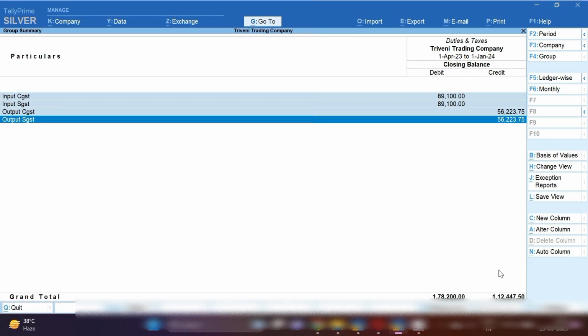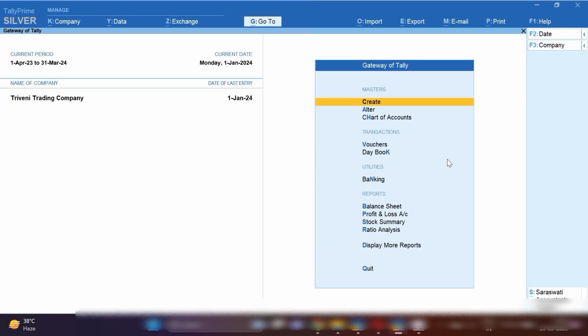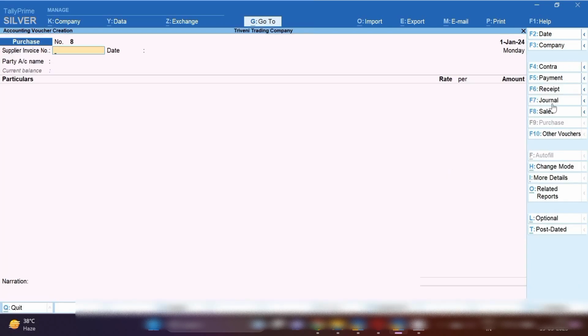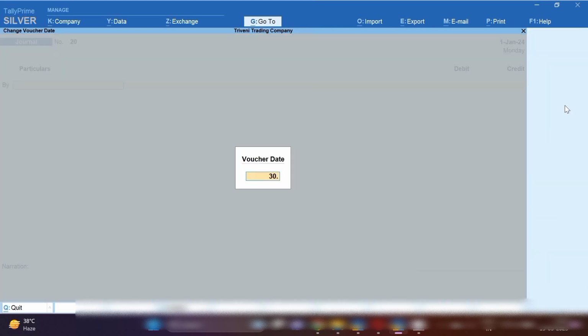You can use the calculator in Tally Prime. Now you can see there is 1,75,200. It's our input amount and our output amount is 1,12,447. It means there is no tax liability to be paid. Our input tax credit amount is more than output, so this will be carried forward for next month, and in next month's sales and purchases it will be adjusted when we pass the GST adjustment entry in Tally Prime.